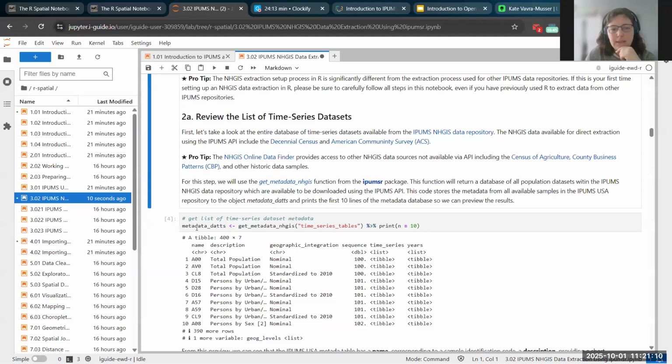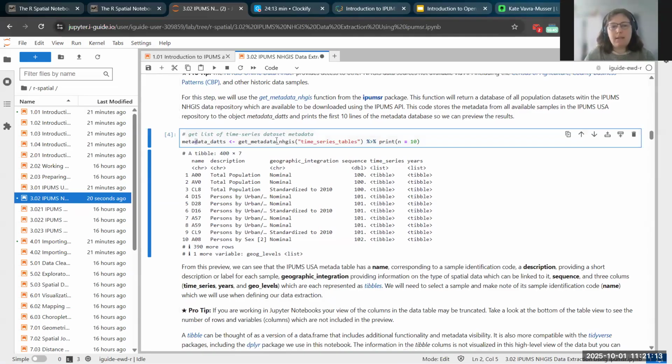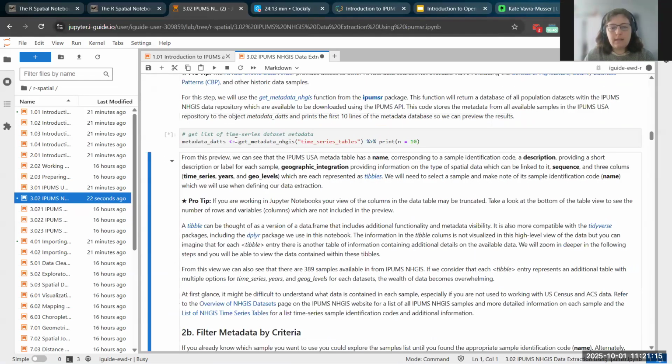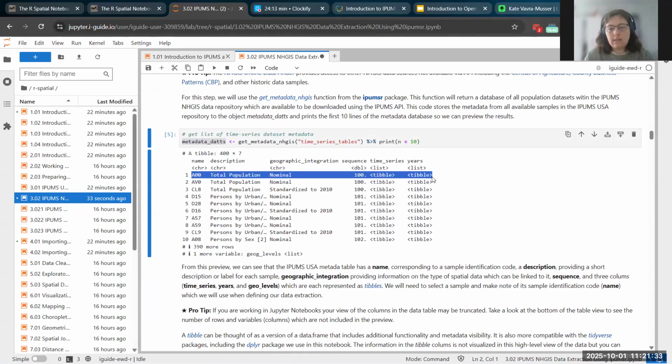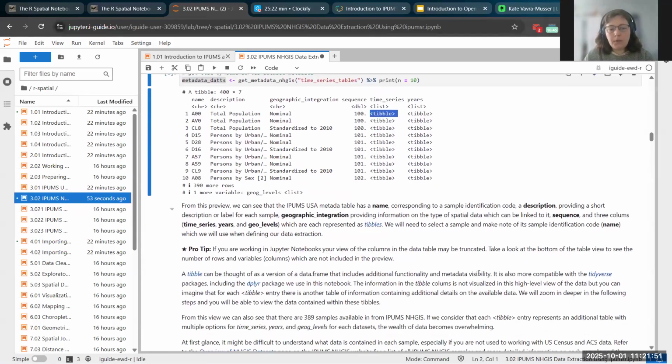All right, so I loaded my API key and I ran this get metadata command, and it's going to return this table of metadata. This is just the top few lines, but this is giving me information on all of the data that's available in the NHGIS IPUMS. You can see that there are a lot more rows, so there are a lot more data sets. And within each of these, this is a table, so it's kind of an embedded multi-level data frame. In each of these rows, there's an additional list of more data. So there's a lot of data available here from the NHGIS repo.